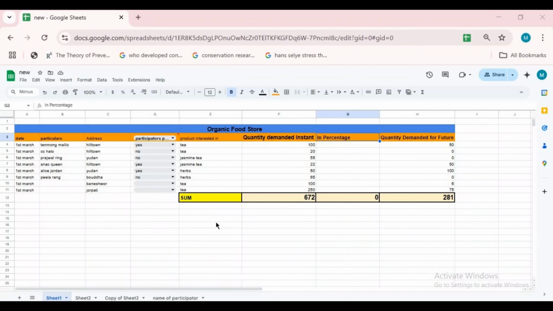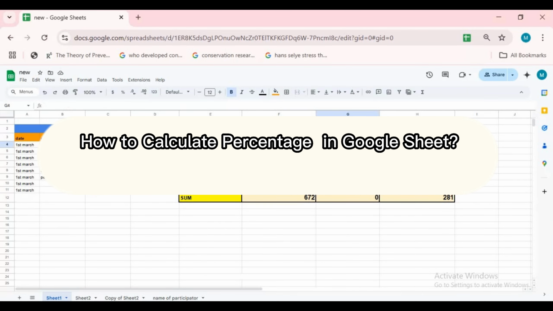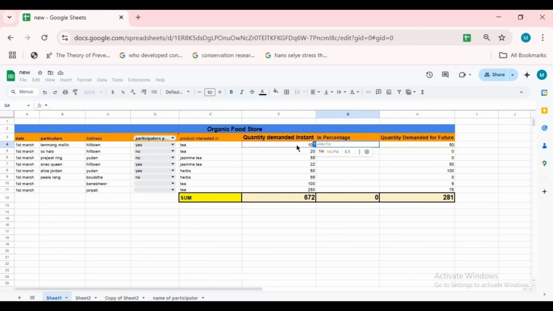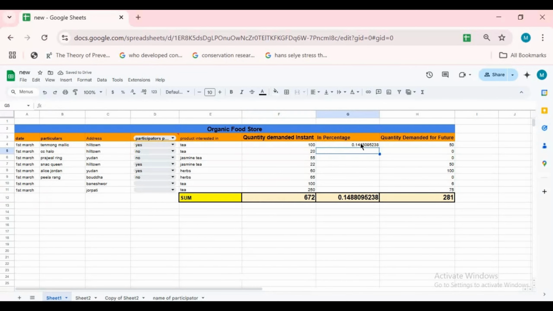Hello everyone. In this quick tutorial, I'll show you how to calculate percentage in Google Sheets. Let's say you want to find what percentage one number is of another. In a new column, type equals A2 slash B2. Just divide the part by the total. Press enter and you get a decimal.